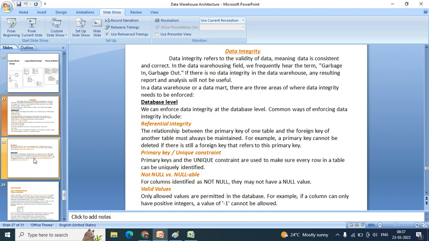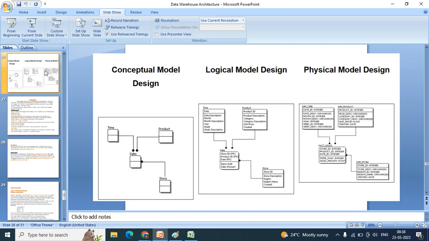Data integrity refers to the validity of data, meaning data should be consistent and correct. Garbage in, garbage out if there is no data integrity. What is integrity? Integrity is amalgamation. Amalgamation means gluing everything together and making sure they are intact.